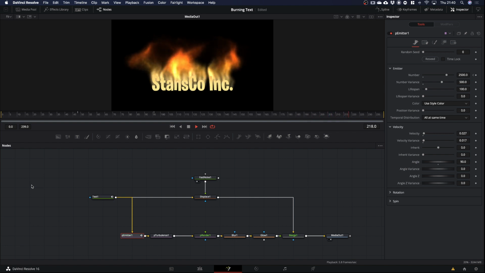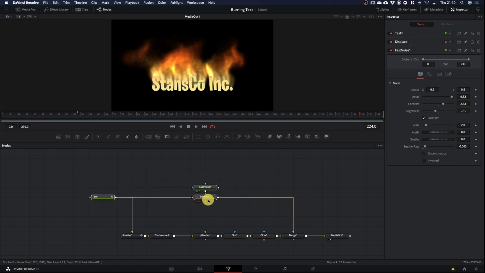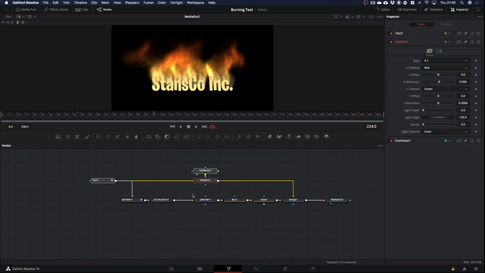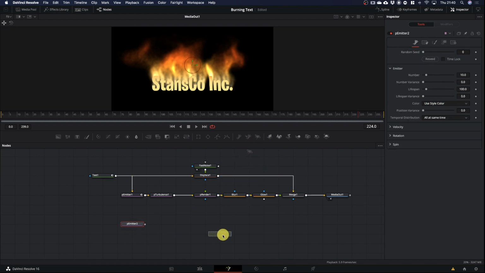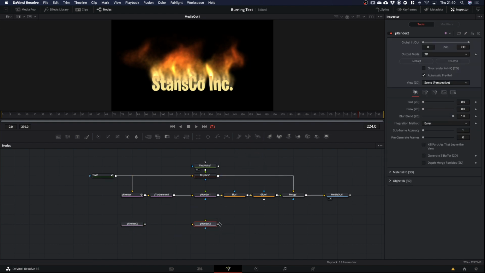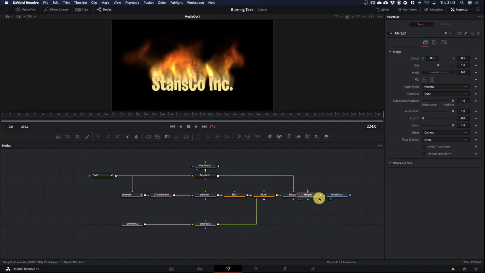What I chose to do was sort of expand it a little bit more by bringing in a second particle system that I used to sort of represent sparks coming off the text. So we will bring in a particle emitter and a particle renderer. We now need to connect these into our flow, so connect the emitter to the renderer and merge the renderer onto the last merge node, and that will create its own merge.